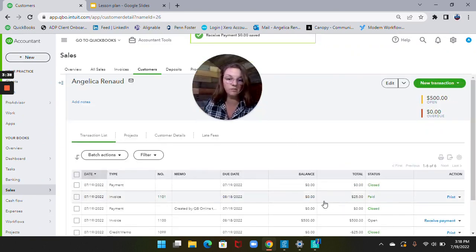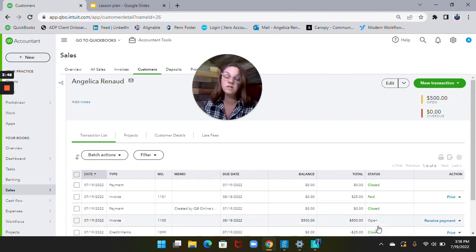Now this shows that it's been fully paid and that payment and invoice are now closed. And that credit memo has been applied to that. And this one is still open with nothing going towards it. So that is how you would apply a credit memo to somebody's payments. And this can be applied to even in your customer's account and stuff that they can do.